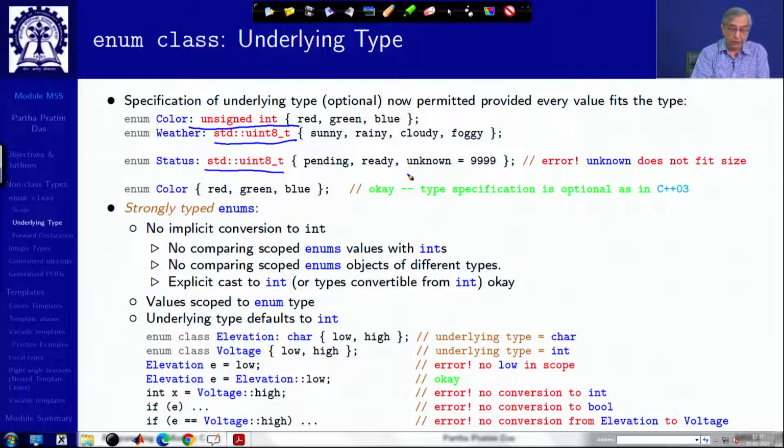For example, for status, if I have written std::uint8_t, which means an unsigned integer of 8 bits, as my underlying type, then this becomes an error. But if you had not specified this, then the underlying type by default is int, and therefore 9999 is a valid value in int, and this will be accepted. So, this gives a kind of strong typing to enums, and you cannot compare scoped enum values with ints. You cannot compare scoped enum objects of different types. An int cannot be implicitly cast into an enum or otherwise; you have to do that explicitly, and so on.